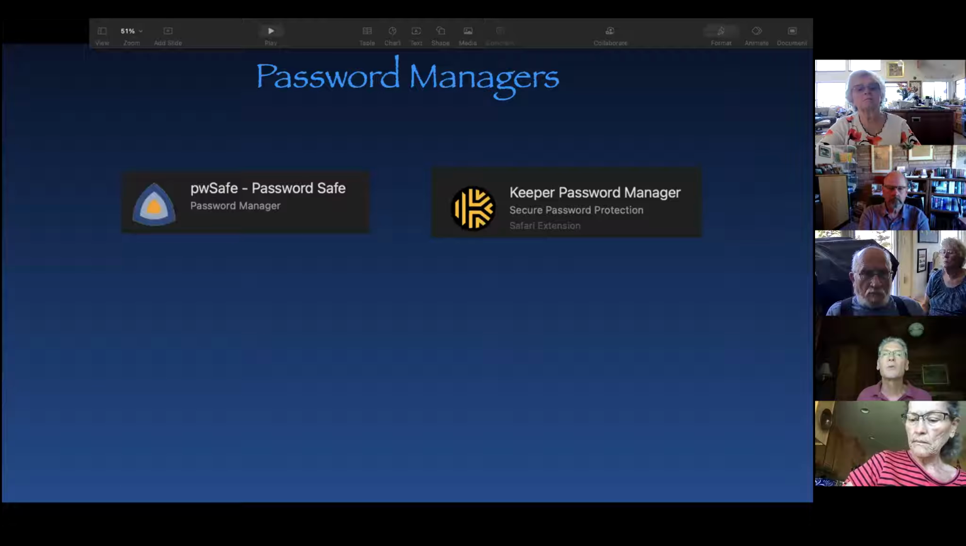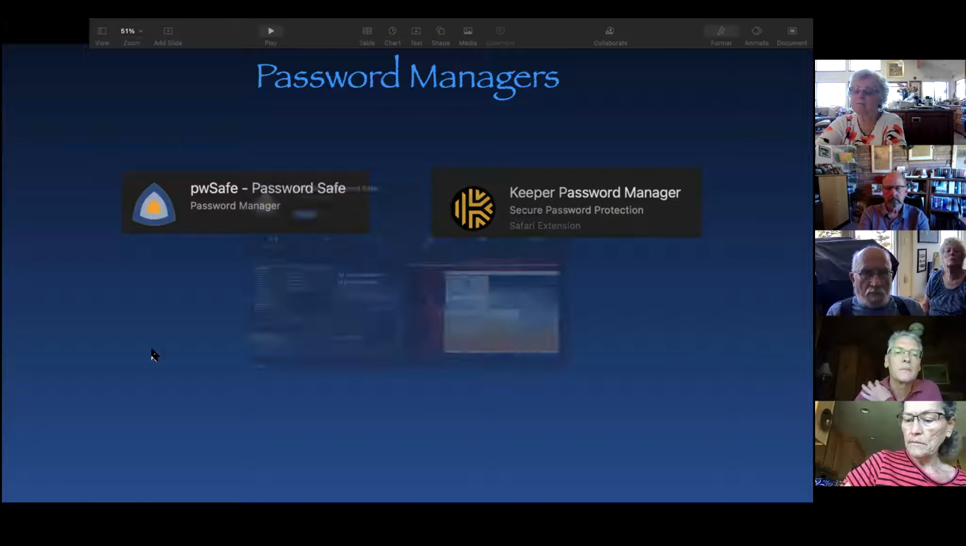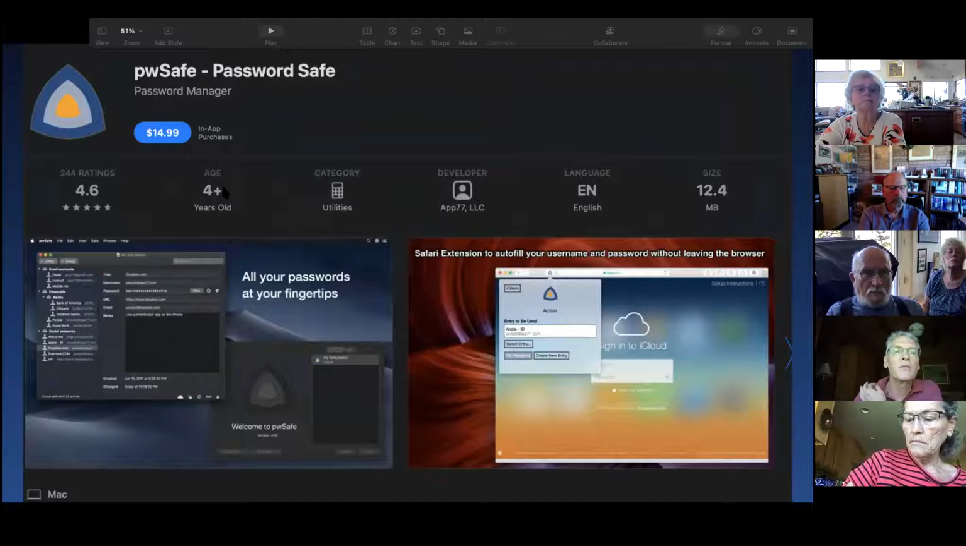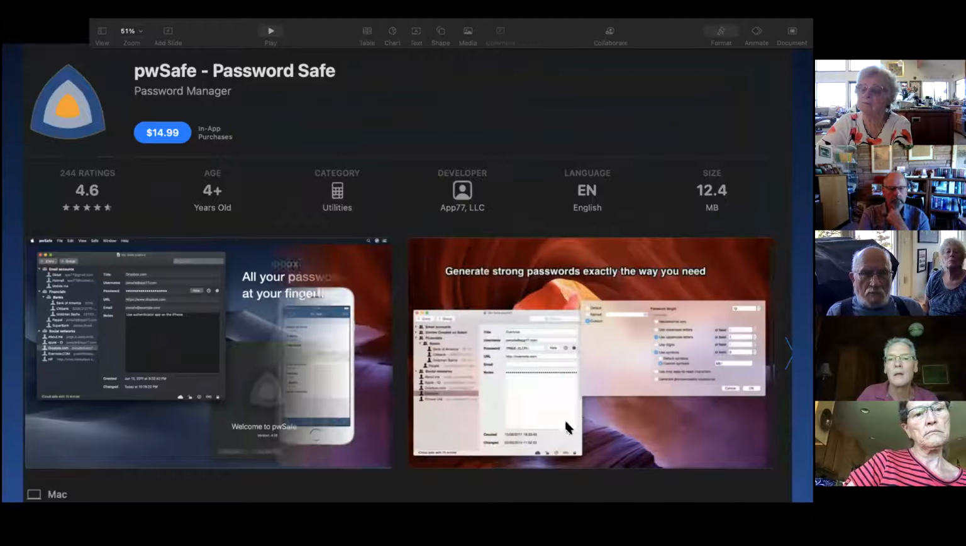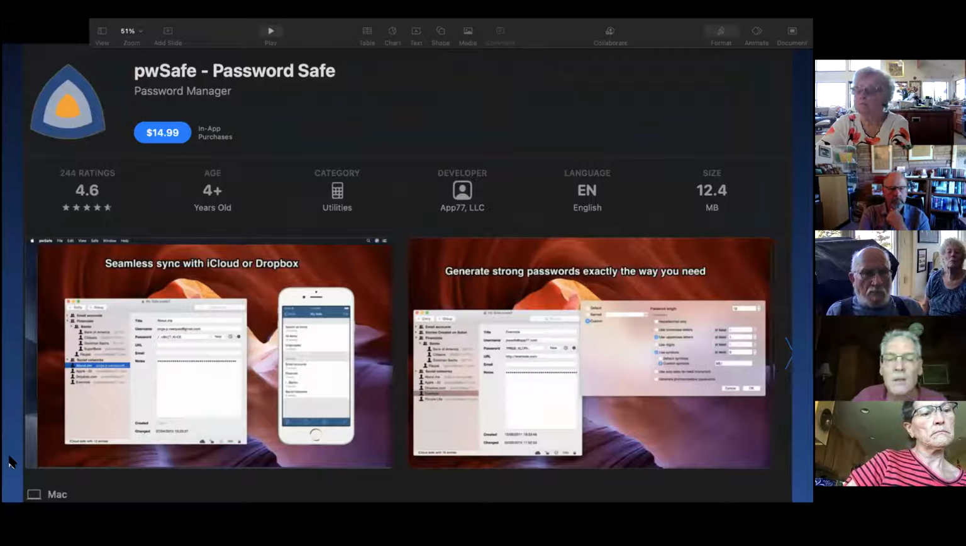Here's a couple password managers. Well, there's a lot of password managers you can access through Apple's App Store. These two are probably a couple of the more popular ones, PW Safe and Keeper Password Manager. PW Safe says it's $14.99 and it's rated at 4.6 out of 5 stars, so it's got a good rating. You can see screenshots and click to view them all to see if it's something that looks good for you.